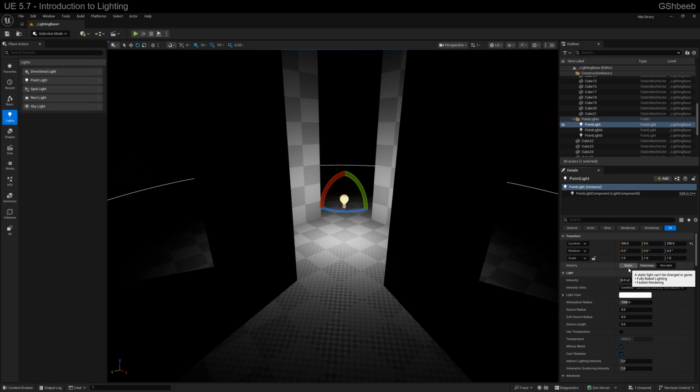You'll notice also that for the lights, there's static, stationary, and movable. Movable is fully runtime lighting, meaning that you're putting all the computing for that off onto the computer of whoever's going to be playing the game.